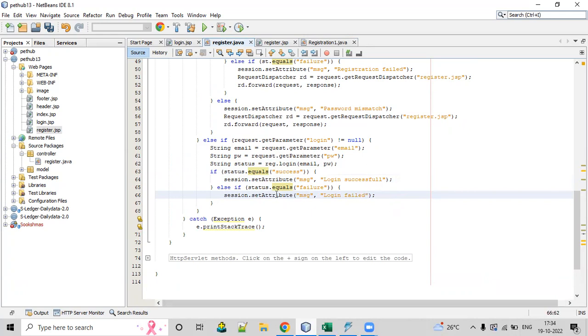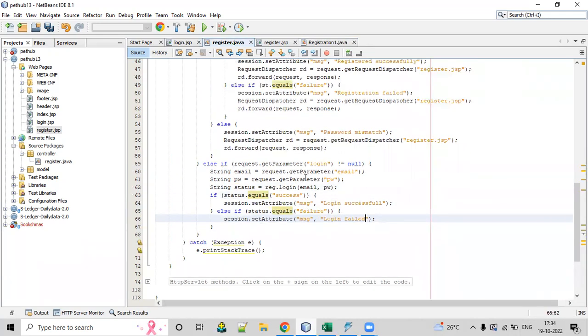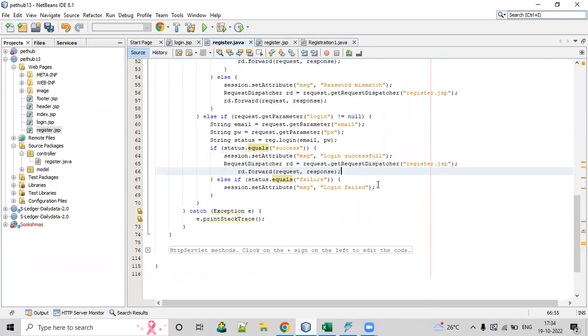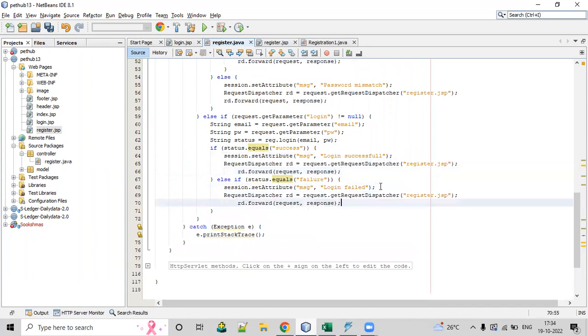Okay, then we have to dispatch the request to some file, right? For that, as I have told, we are going to use a request dispatcher. So if it is failed, let it come back to the login.jsp and show the error login failed. If it is successful, let it go to the index.jsp with a message login successful.